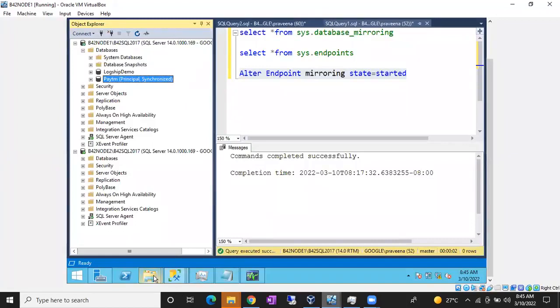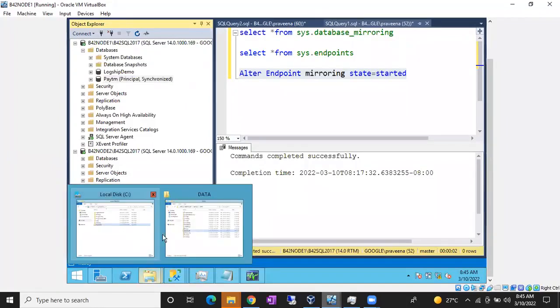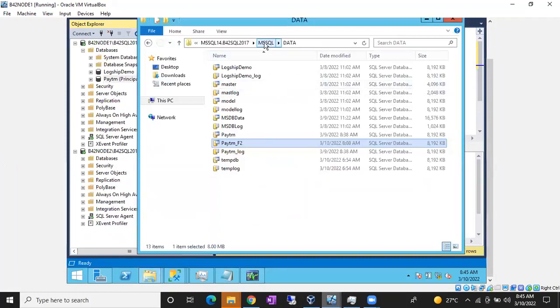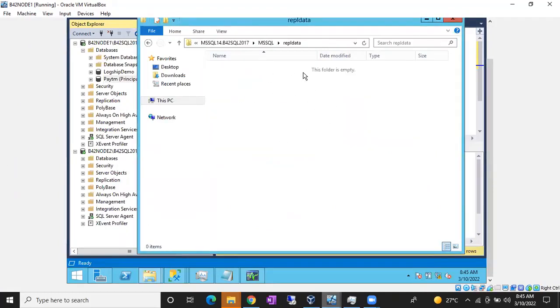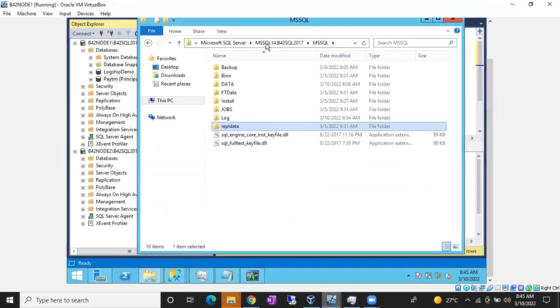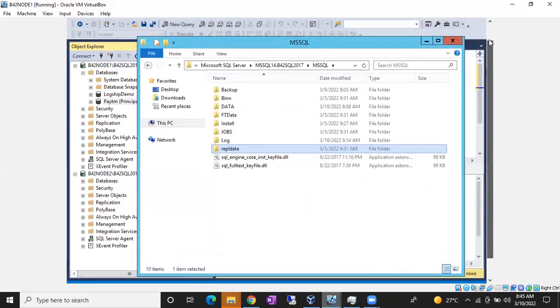Okay, so here you can check one folder called Repl Data, the replication data folder. As of now, you don't see anything under this Repl Data. It is an empty folder, because I haven't created any replication yet. That's why it is empty. Once I create the replication, you can see the status.